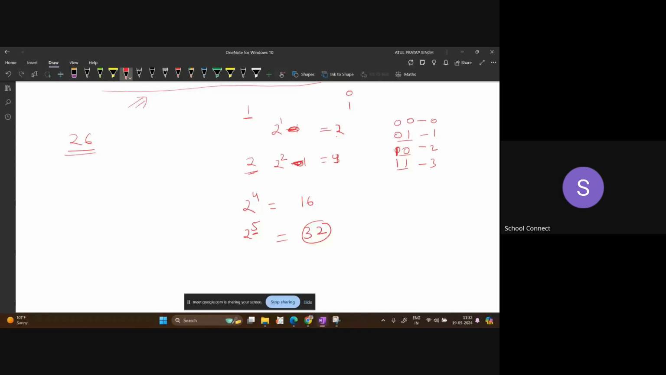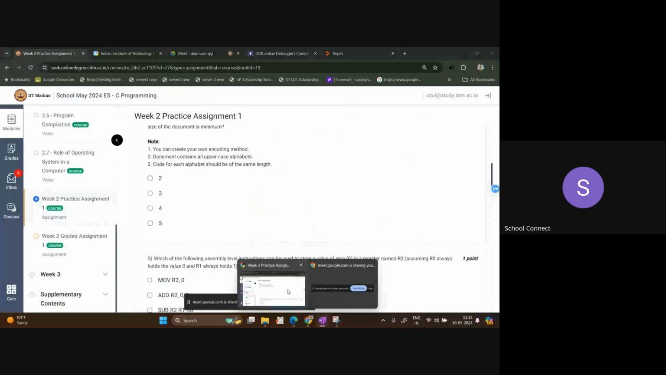If you have 5 bits, 2 to the power 5, you can represent a maximum of 32. Now 32 is bigger than 26, and it is also the closest. We are asking for the minimum number of bits required, because we can also represent 26 by 6 bits, since 6 bits can uniquely represent 64 data. But we can also represent 26 by 5 bits, so we select the minimum one, 5 bits.